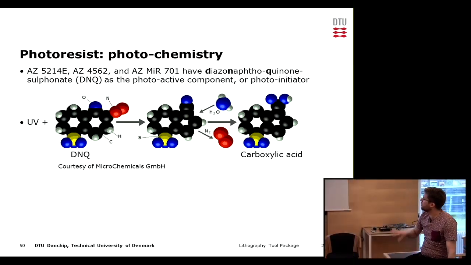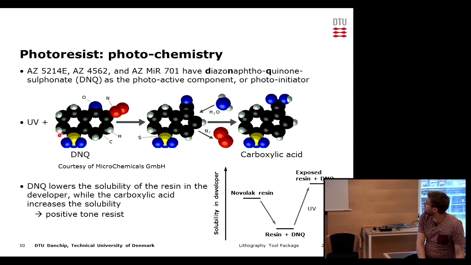So I want to go into a little bit of detail with the photochemistry, because it actually has some consequences when it comes to the processing. The one that I'm going to talk about is the one in our positive tone resists. It's based on this DNQ sulfonate molecule, which looks like this one here. When you add UV light to this molecule, this part out here breaks off and becomes nitrogen. And then if it is allowed to absorb some moisture, it transforms into a carboxylic acid.